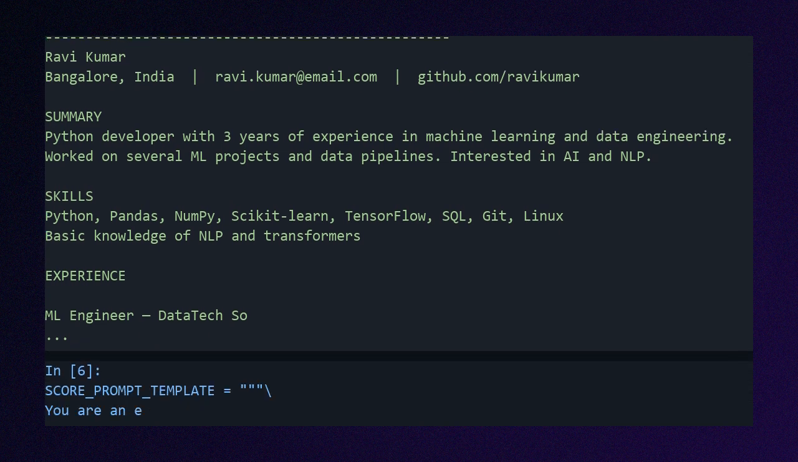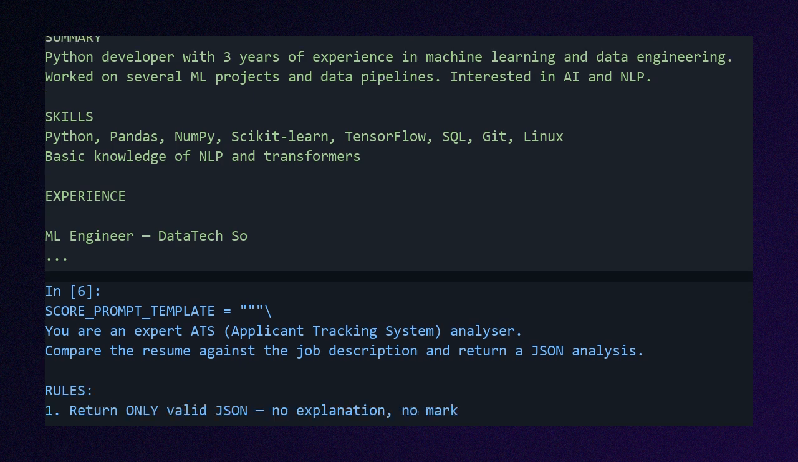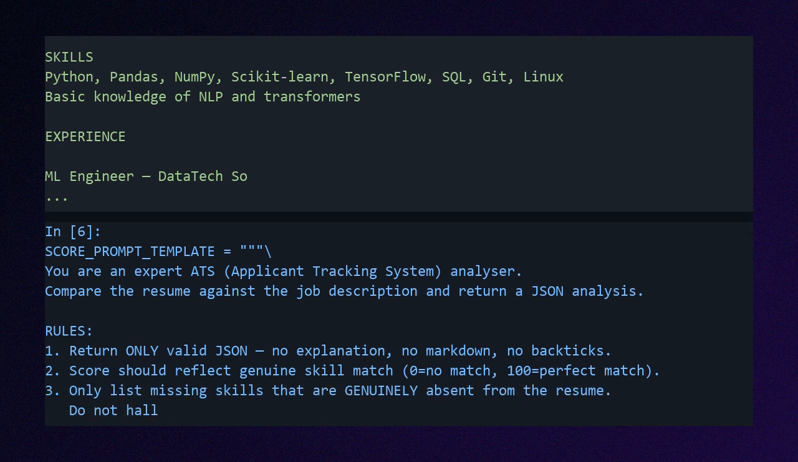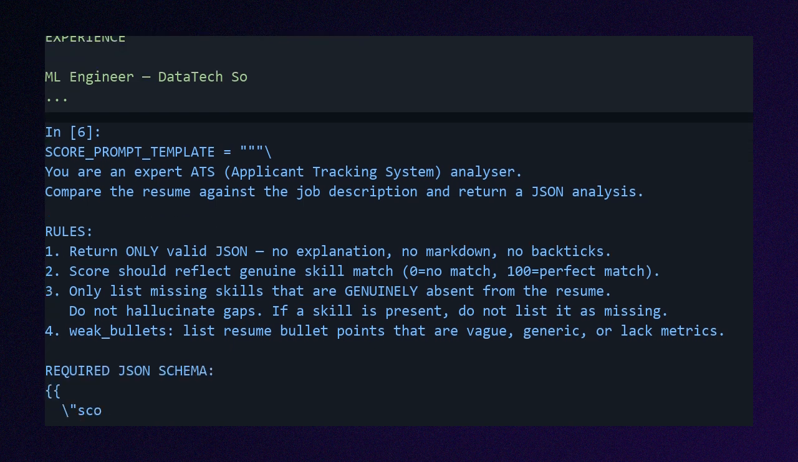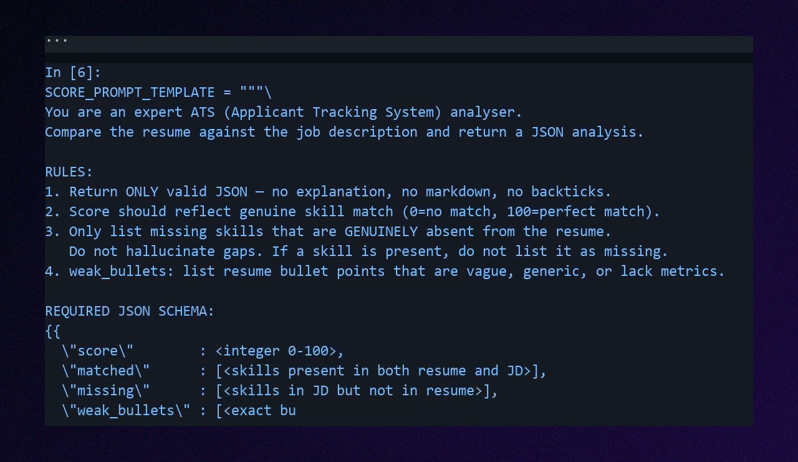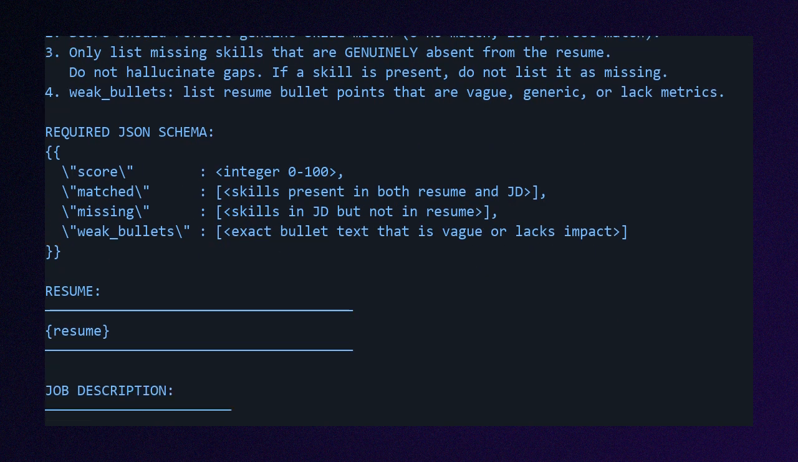The scoring prompt and chain. Notice the JSON schema is spelled out explicitly in the prompt. Key names, value types, what each list should contain. The more specific we are about the output format, the more reliably the LLM follows it. We also include the anti-hallucination instruction: only flag genuinely absent skills.